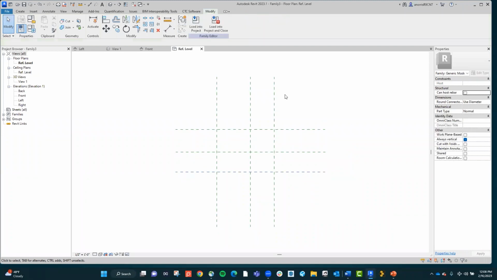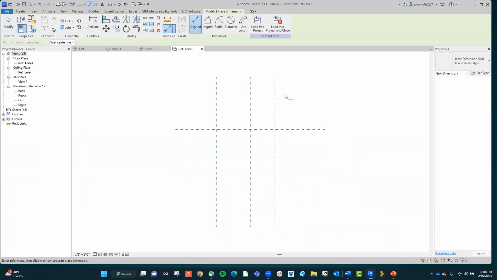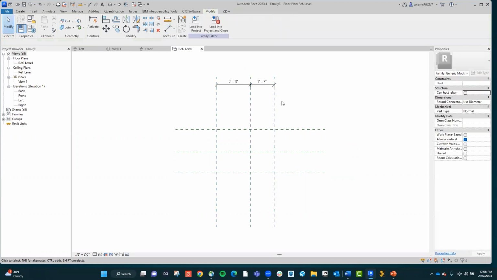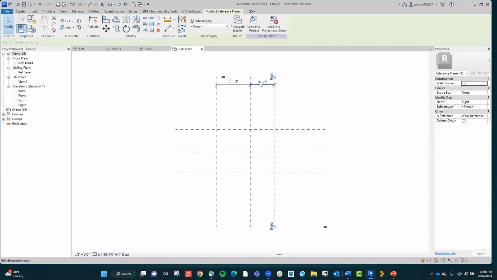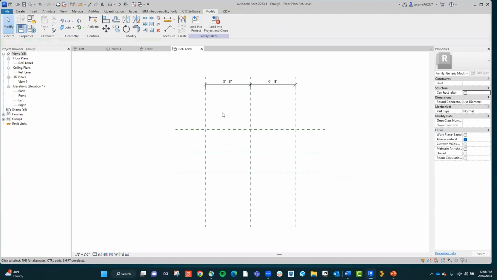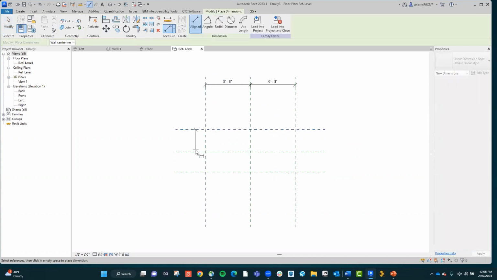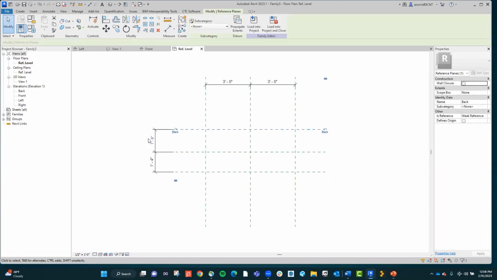Now I'm going to dimension these. I'm going to build a bookcase, and I want it to be 6 feet wide. So I'm going to start with these reference planes and dimension those. Select this. It's highlighted. Change to 3 feet. Select this one. Change to 3 feet. Dimension the width for 2 foot depth. Change this to 1. Change this to 1.